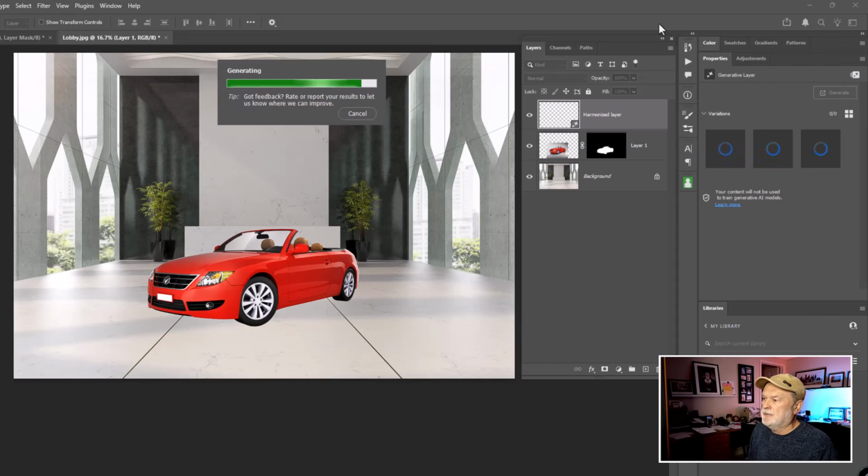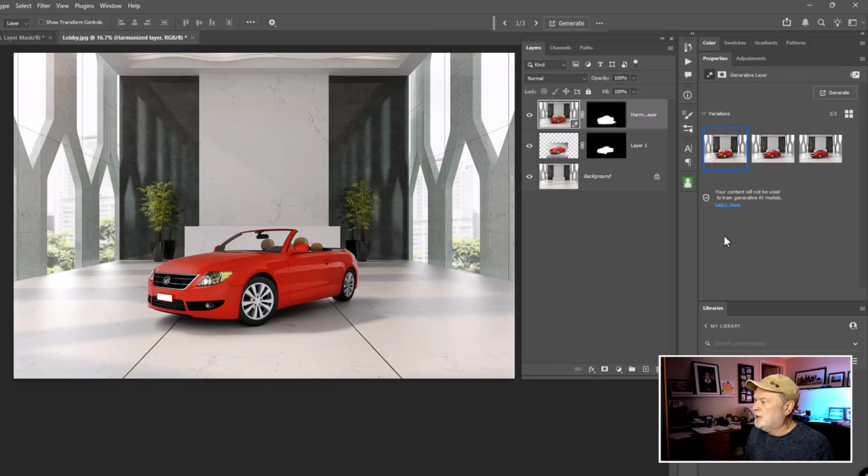So let's see what happens. We'll come up with three different options, which we'll see in the Properties panel. That's one. This is the other one. And that's the third one. I don't know which one I like. I might just go with that one right there. Let's see. Yeah, I'm going to go with the second one right there.